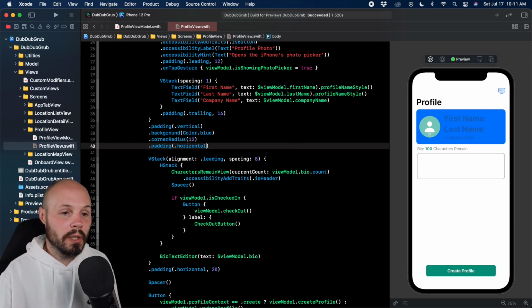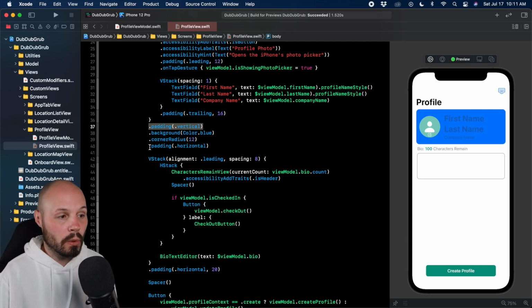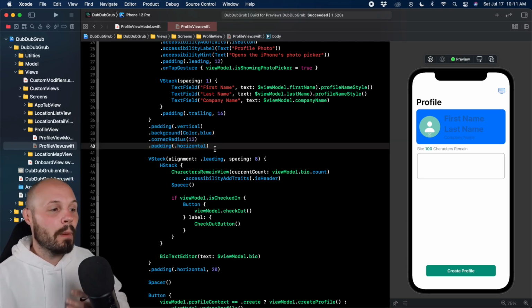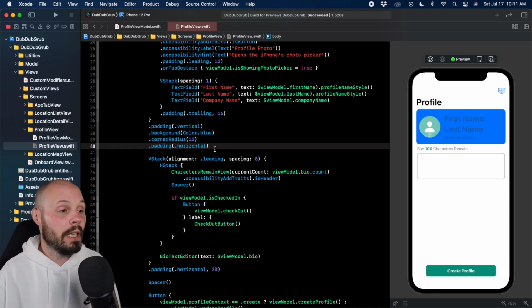We don't want the paddings vertically. So there you go. That's an example of when you can use just vertical padding and just horizontal padding. It may seem like we're putting padding on the same view, but again, back to how modifiers work, each modifier is a brand new view.